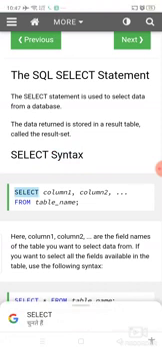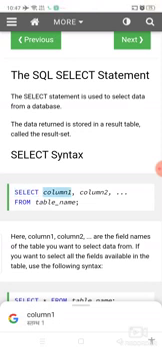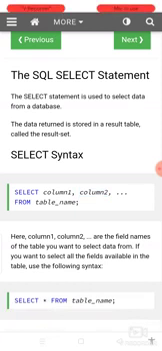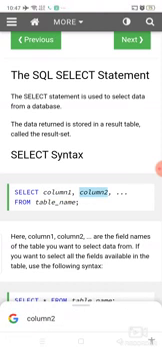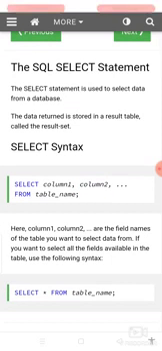Select is a keyword. Column 1 is a column name. However many columns you want, you can write them here after the select keyword: column 1, comma, column 2, and so on. That means you can select any of the columns from here. If you want to select all columns, you can write star here. I will explain, don't worry.